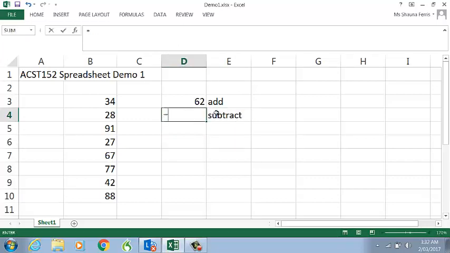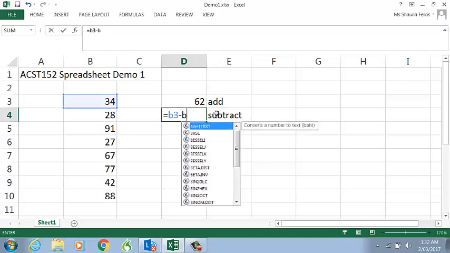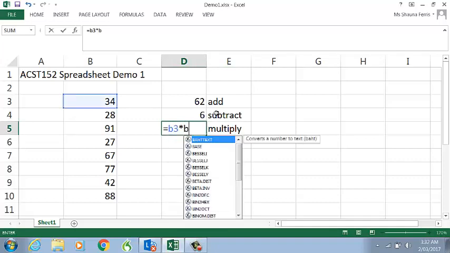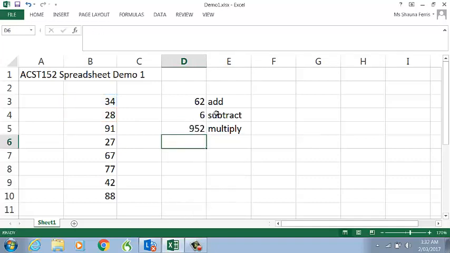Okay, we can also do subtraction by just putting equals B3 minus B4. That will give us the difference. We can multiply. Equals B3, the asterisk sign is used to indicate multiplication. We can divide. Equals B3 divided by, is done using a forward slash, B4. So that gives us 34 divided by 28.